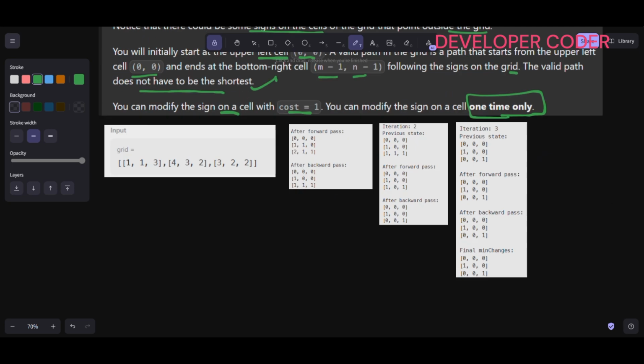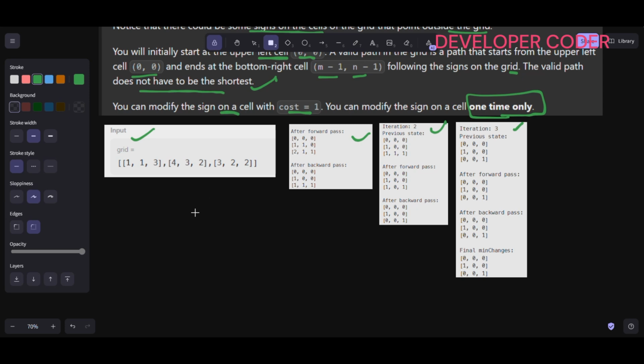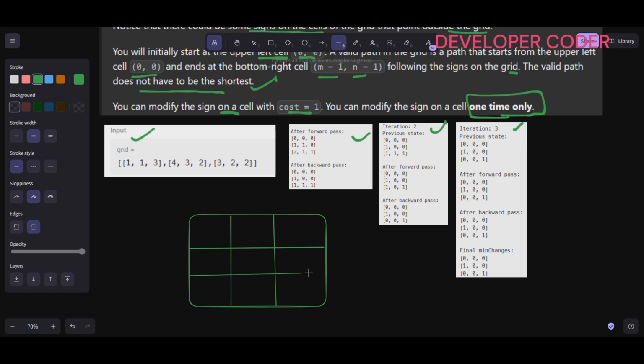Now let's understand this with an example. Ignore these three pictures, just focus on the first one. Here this is the grid given to us. The number of rows is 3 and the number of columns is also 3. So let me draw that.